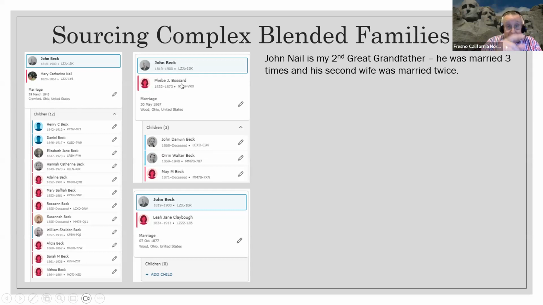This all came about because I saw in my list of people listed as sources that there was a chance to add some people with a certain source that was supposed to be attached to Phoebe. So anyway, Phoebe marries him in 1867 and she dies in 73 after having 3 children by John.